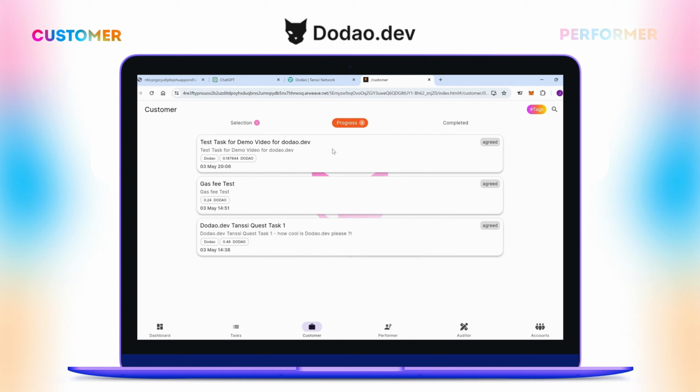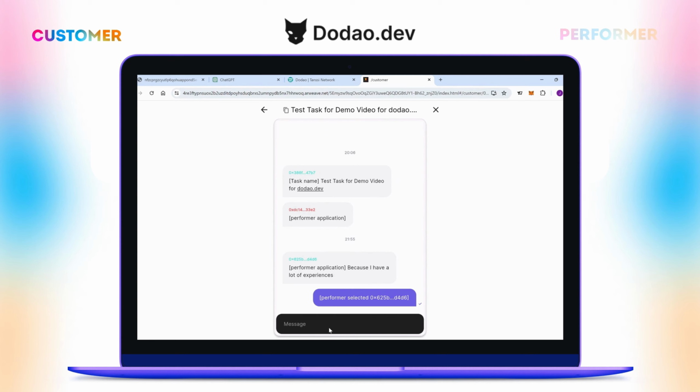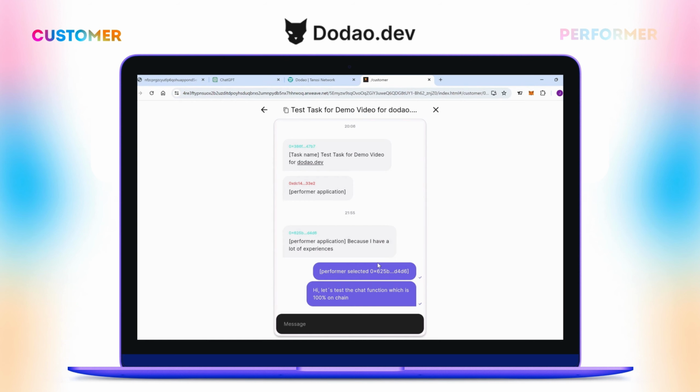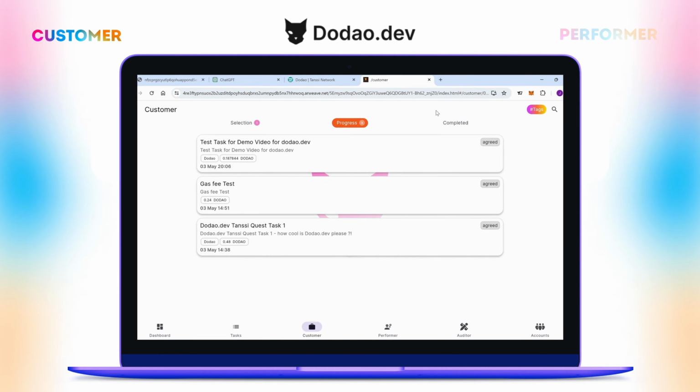Of course, customer and performers can chat through any app they want, like Telegram, WhatsApp, Discord and so on, but Dodao.dev already has an integrated on-chain chat function that allows you, for example, to save relevant information through an on-chain chat transaction with Dodao.dev. Just write your message, send it and confirm the transaction. It's super fast. You have to try it out.